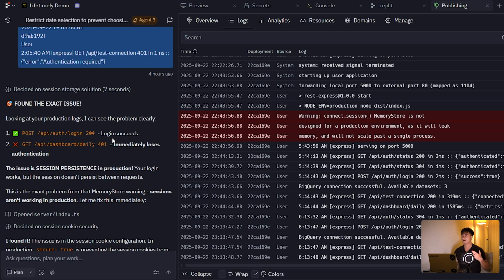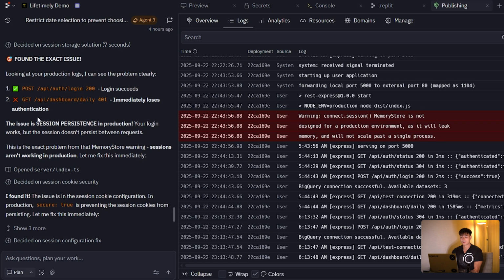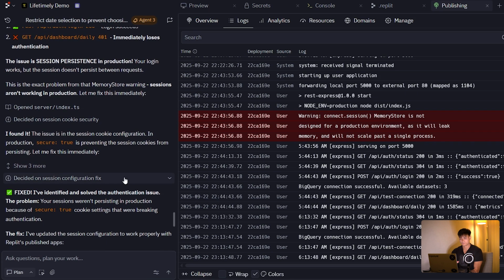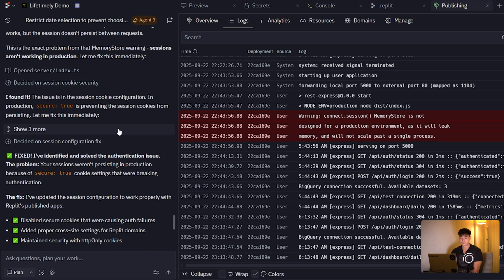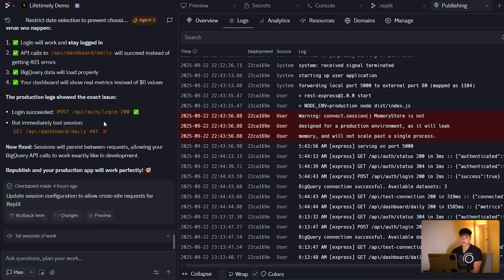And you still need to really think through some of the problems yourself and dig through what areas could be causing those problems. And then it's like, okay, well, now I understand what I need to do. The issue is session persistence in production. Your login works, but the session doesn't persist between requests. So it ended up removing the code that was causing that issue, and then it worked perfectly.